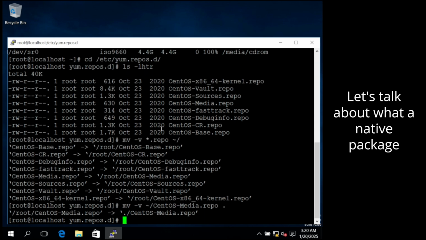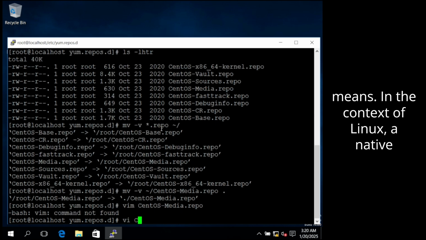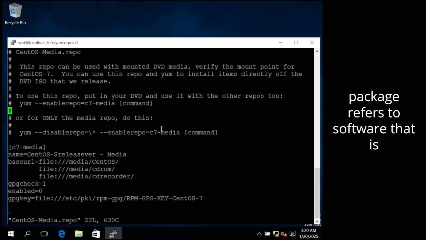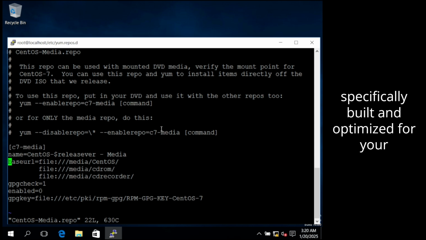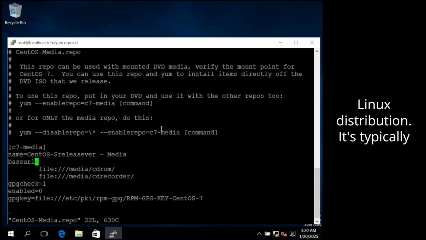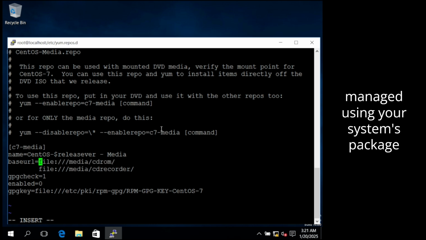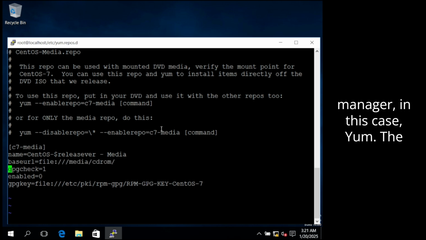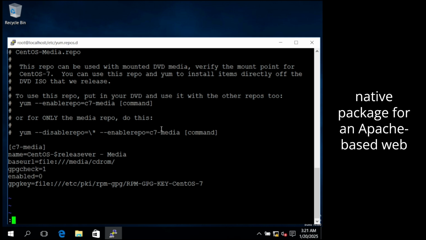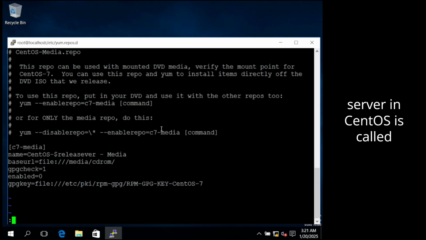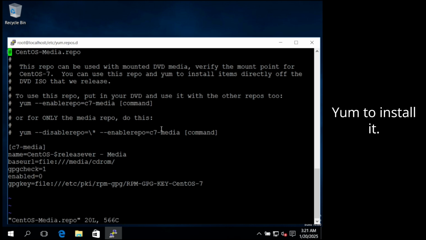Let's talk about what a native package means. In the context of Linux, a native package refers to software that is specifically built and optimized for your Linux distribution. It's typically managed using your system's package manager, in this case, yum. The native package for an Apache-based web server in CentOS is called HTTPD. So, we'll use yum to install it.